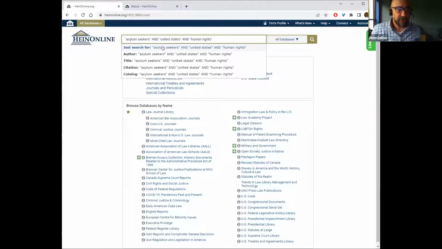Here, it's giving us some different options. We can just search for, and that's just going to search across the text available in HeinOnline. Some of the other options you can see here are if we're looking for a specific author, or a specific title. So that would be an article title, for example, not a publication title. Citation, if we have a citation to a specific work, a specific article, a specific Federal Register day, statute, and so on. And catalog is similar to what we just looked at. If we're looking for a specific publication title, we would put in that publication's name here and look in catalog.